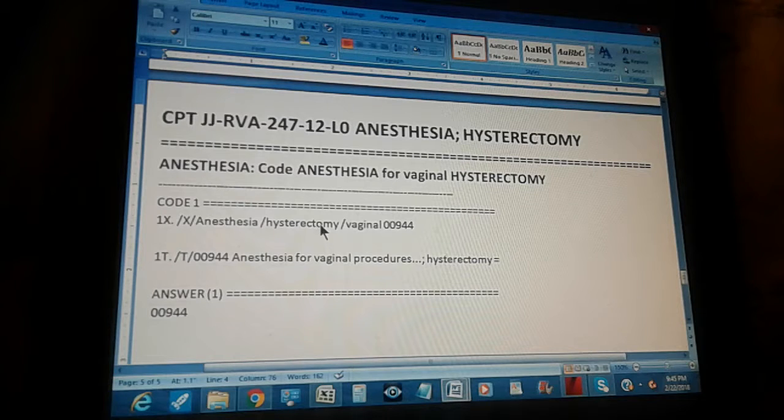Then you go to the main procedure, which is hysterectomy. Then you go to vaginal. You will only get one code, right? Which is 00944. That's the code that you get.